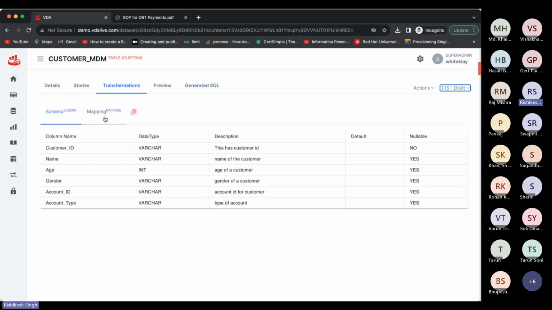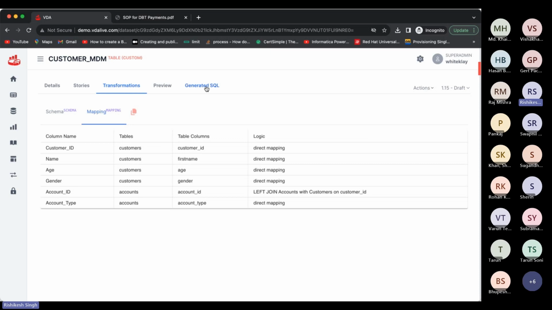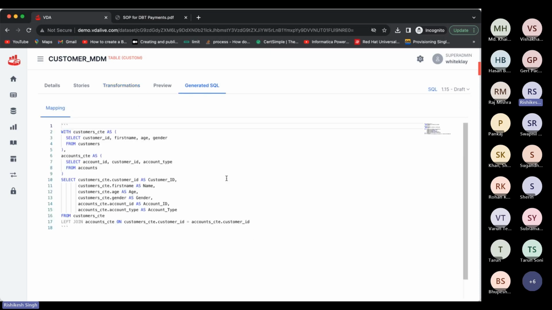Now here we have a cool feature which is called generated SQL. What it does is, once the business analyst has defined the transformation, as a user you can just go and click on the generated SQL button. And using the AI and the cognitive AI approach, it automatically starts creating a query or a common table expression using those transformations.